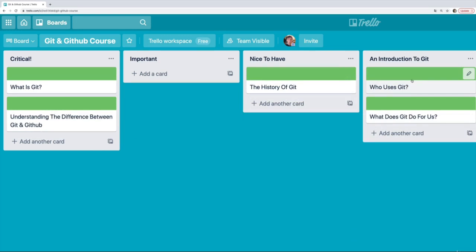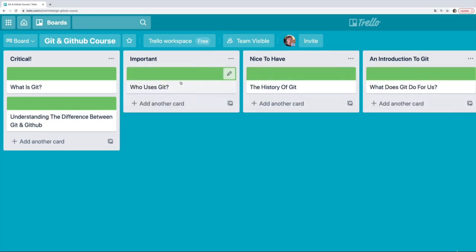There's a video about who uses Git, different use cases. It's not just engineers these days, governments, scientists, writers. I'll say important, on the verge of nice to have. I wouldn't really spend a lot of time on it.